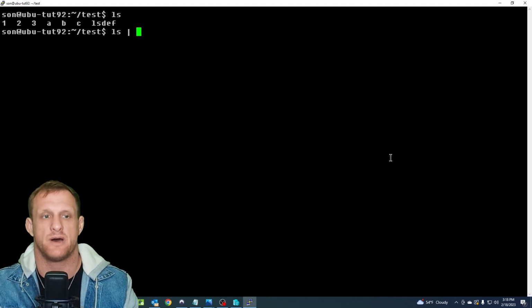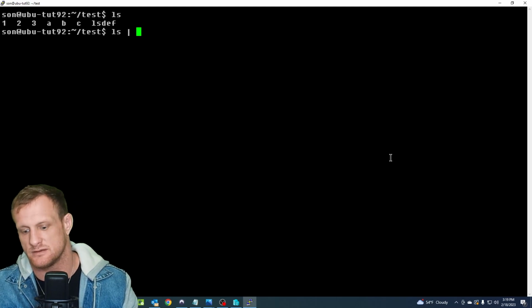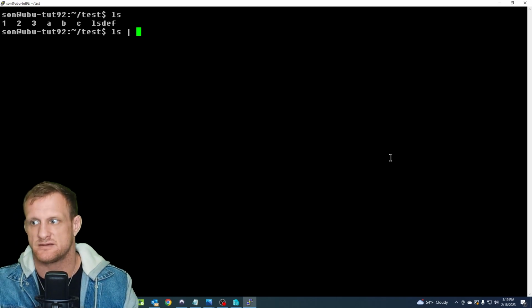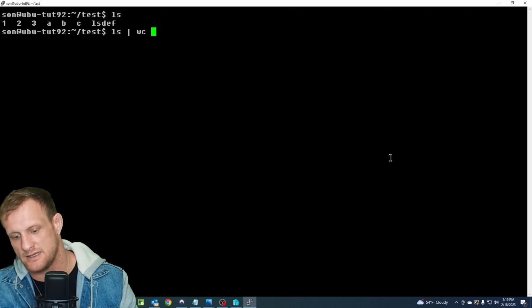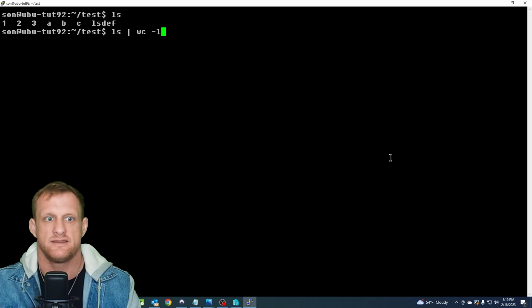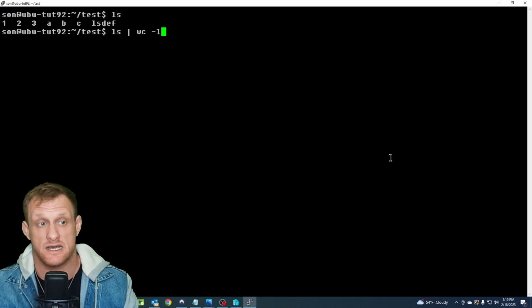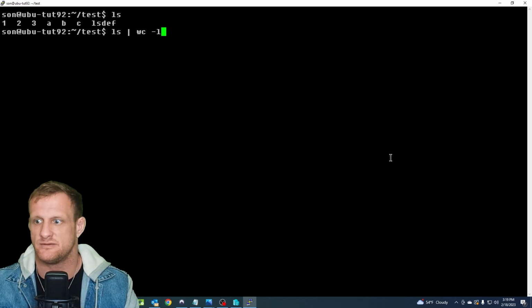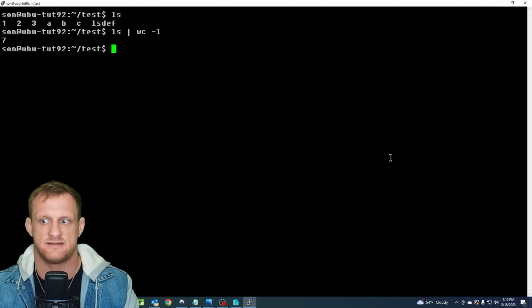So we're going to use the pipe command, which is the little straight line above your enter button. And then we're going to do wc for word count and -l. -l is saying count the lines, because ls is going to basically give us a bunch of lines. And then we are going to press the enter button and you can see that it says 7.